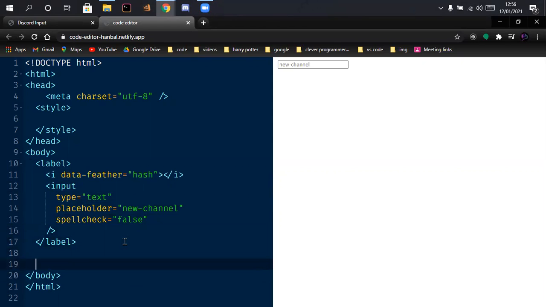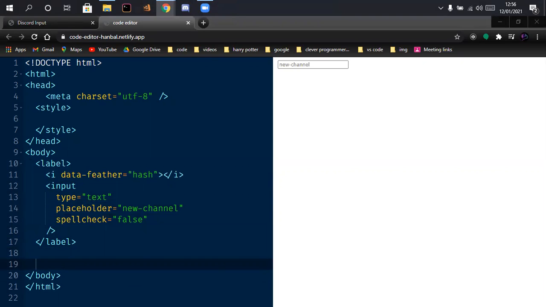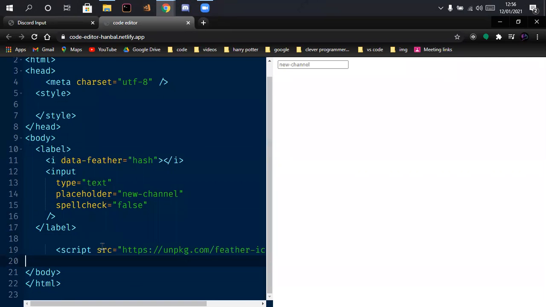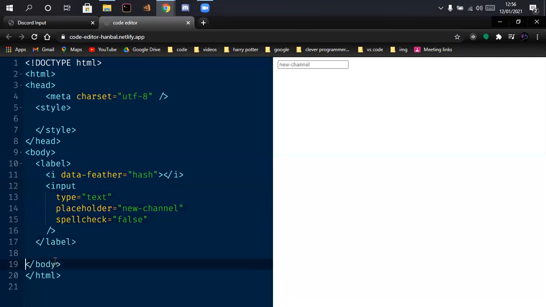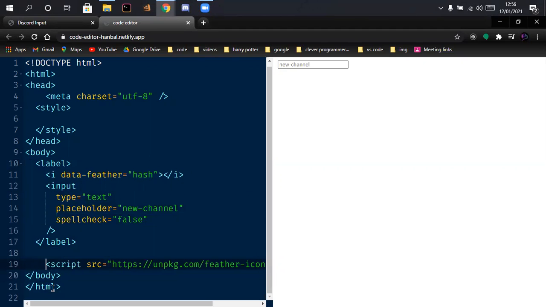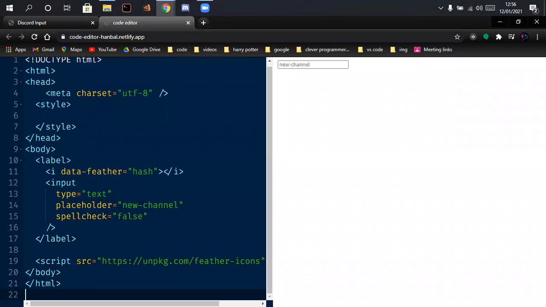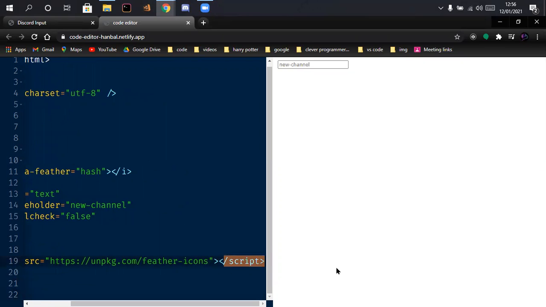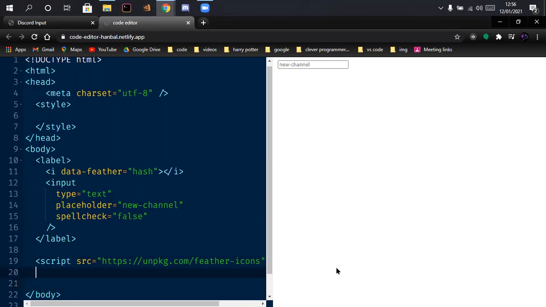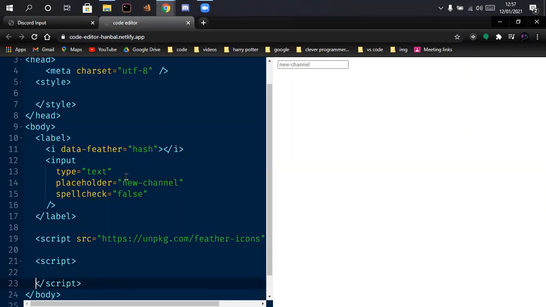After the label, we're going to have a script with a source. We'll have a script which we will give a source of our feather icons, and then we're going to just have another script. Inside of this script we'll just write feather.replace, and we have our hash.